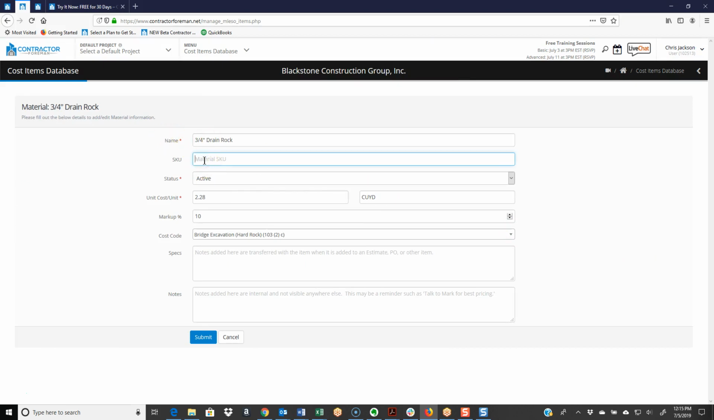I can give that a SKU number if I want to assign a separate number to it. I'm going to leave it most likely as active, unit cost, and the unit of measure. So this is cubic yard. If you buy a lot of it, it might be by ton. So whatever your unit of measure is goes over here. What's your default markup for that item? Because every time I bring this into an estimate or a purchase order or a change order or invoice or wherever, it'll automatically bring in that markup and anything else I've set. So that's my standard markup.